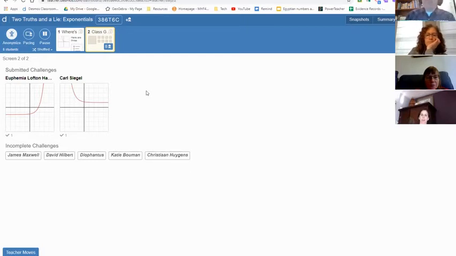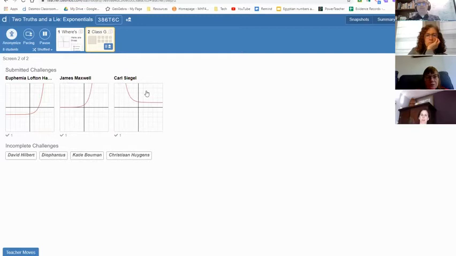So you have students coming to this activity to consolidate their understanding of some of the key features of exponential functions. And they do that through a very friendly activity at first, that two truths and a lie scenario. And then when they create the challenge, it does require some very good thinking.